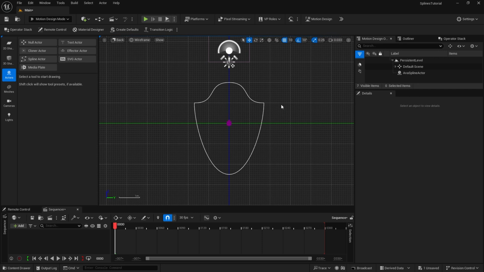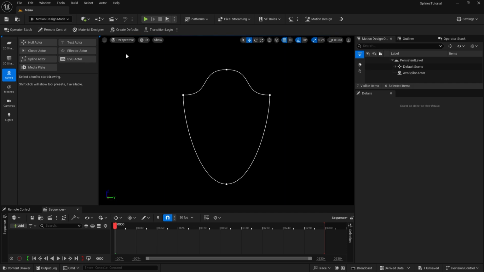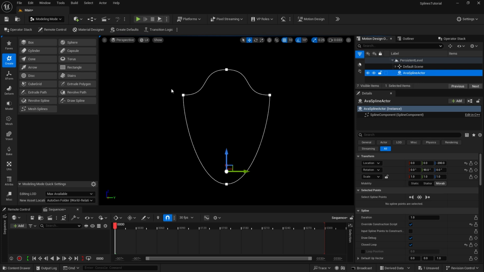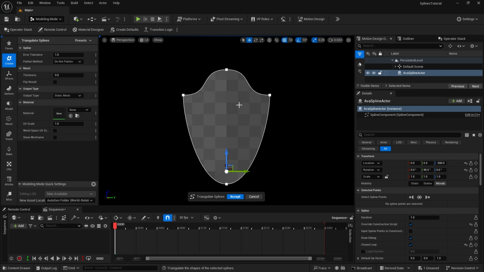Now what we can do with this is create a mesh out of this shape. I'm going to go back into my perspective view right here. And then to use this to create a mesh, we're going to need to go into the modeling mode. Right now we're in motion design mode. We can go here, click on that, and go into modeling mode. We're in the create tab right now, and we have a number of options here, but what we need is this mesh splines. For that to be active, I need to make sure that that spline actor is selected. With that selected now, you'll see that it is active, and we can click on that, and it creates a mesh inside of that spline.